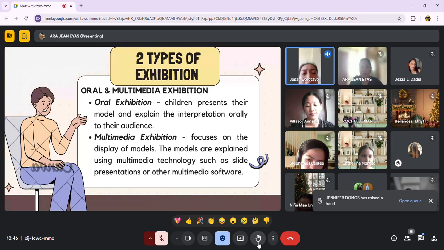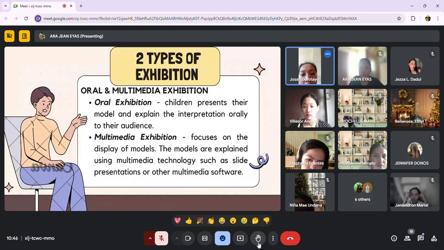And when we say multimedia exhibition, this includes the different multimedia technologies such as slide presentations or other multimedia software. So it is used more in digitalized or technology-based types of exhibition since it is using different multimedia technology in presenting their materials or their display.